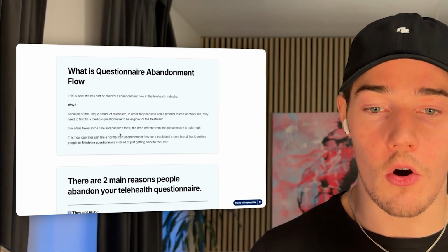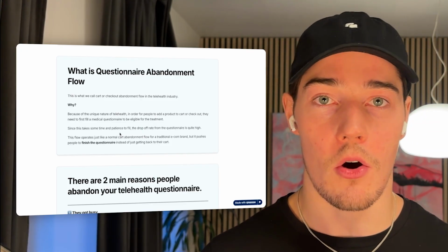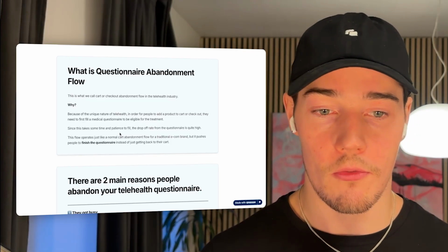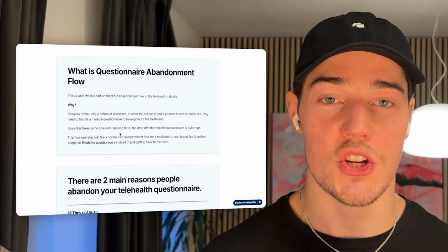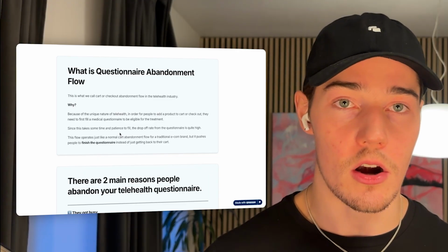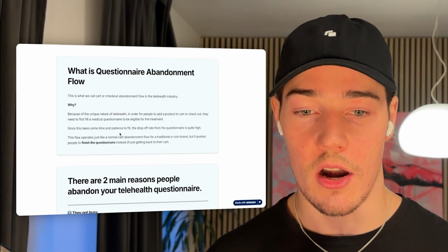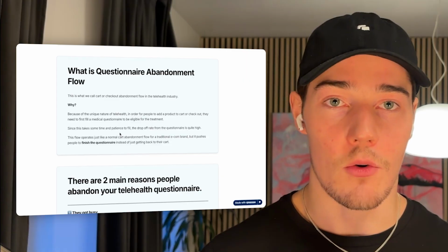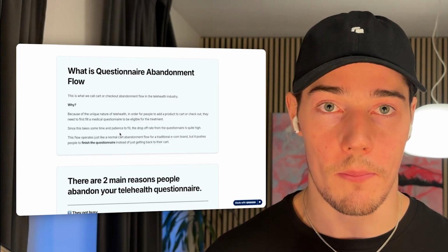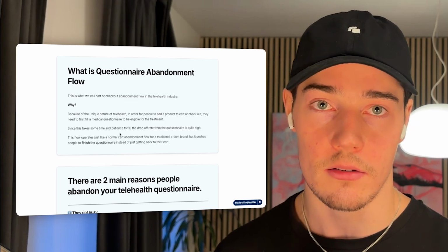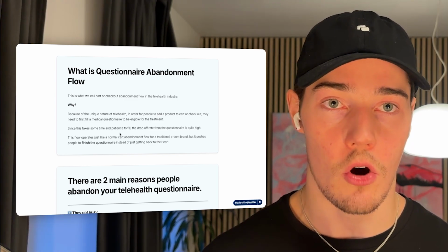And this flow operates just like a normal cart abandonment flow or a checkout abandonment flow for a traditional e-commerce brand, but it basically just pushes people to finish the questionnaire instead of getting them back to their cart straight away. So they go back to the questionnaire. Ideally, it would be a pre-filled questionnaire, taking them exactly to the same spot where they left off, and then they could just continue from there, complete the questionnaire, and then go from there to purchase.